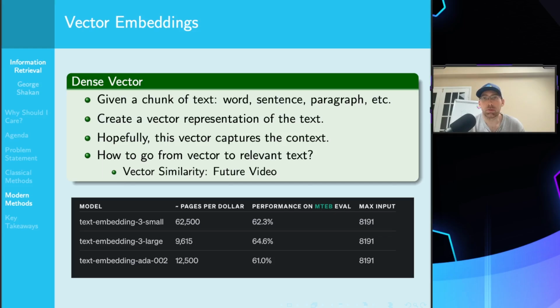Then they provide the performance on the popular evaluation data set. You can see they're all between 61 and 65. And then you see the max input, 8191. That's pretty important. That says how many tokens you can input into the embedding to get a response. A token is roughly 4 to 5 words, though it really depends on exactly what you're inputting into the model. So that gives you an idea of the length of text you can input into these embeddings.